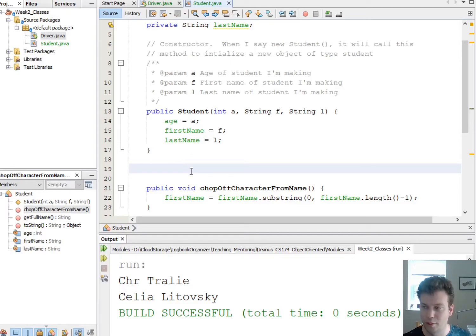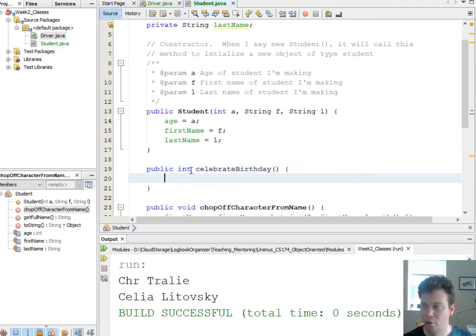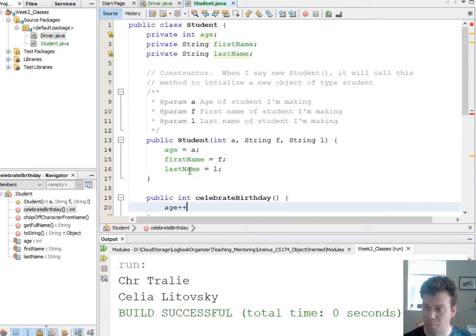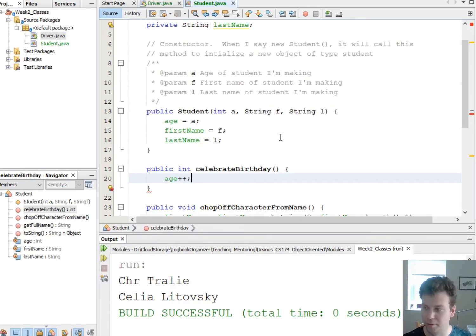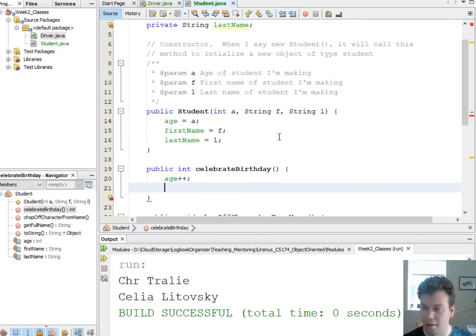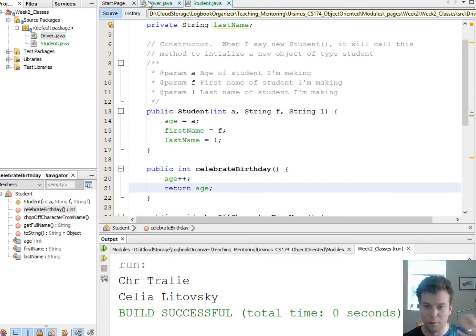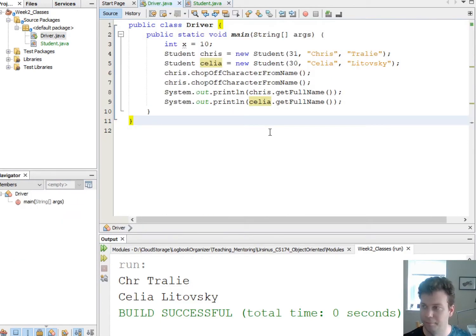All right, so you should have done something like this, where you said public int celebrateBirthday, and all you have to do is say age++. When we celebrate a birthday, we turn a year older. And I'm just going to say return age, just so that whatever calls this may want to use what the age is after that.